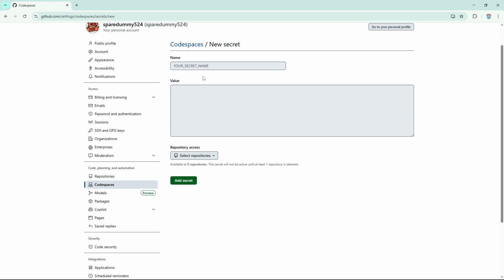The value field is the important one. Here, you'll enter the actual secret content, be it an API key, a token, or any sensitive information that only you should have access to through your codespace. After you've carefully entered both the name and the value, all that's left to do is to click Add Secret. This action officially stores your information securely within GitHub, and voila, you've now successfully added a secret to your GitHub codespace. And that's it.